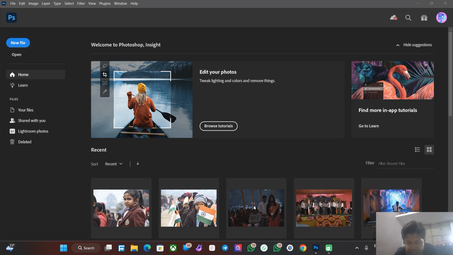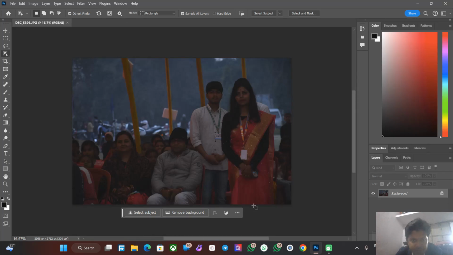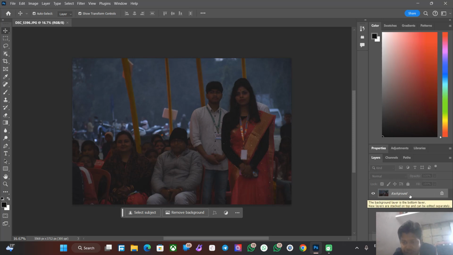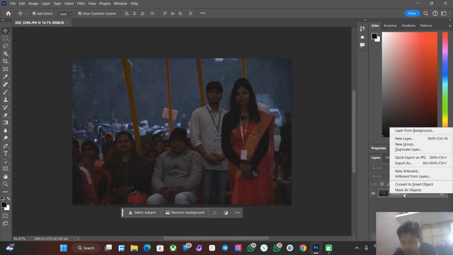So I'm going to take a very light picture, very dark picture of our school event. You can see that the picture quality is not as good. First and foremost, you can see here there's a background name. This is the original file. Now I'll just make a copy.